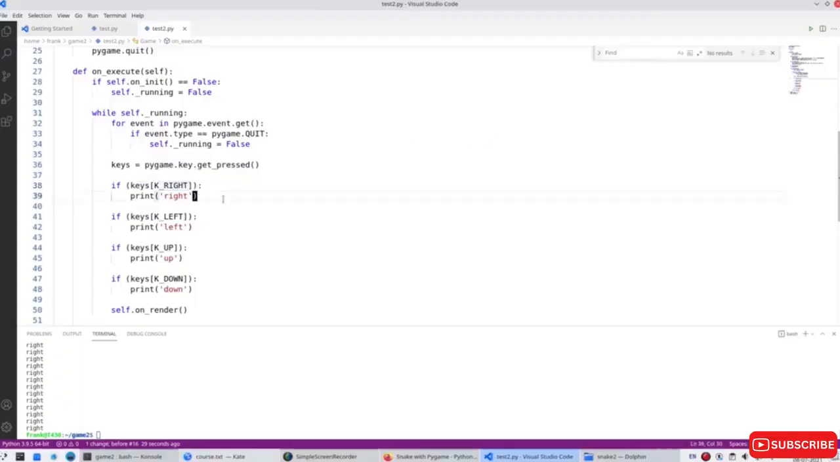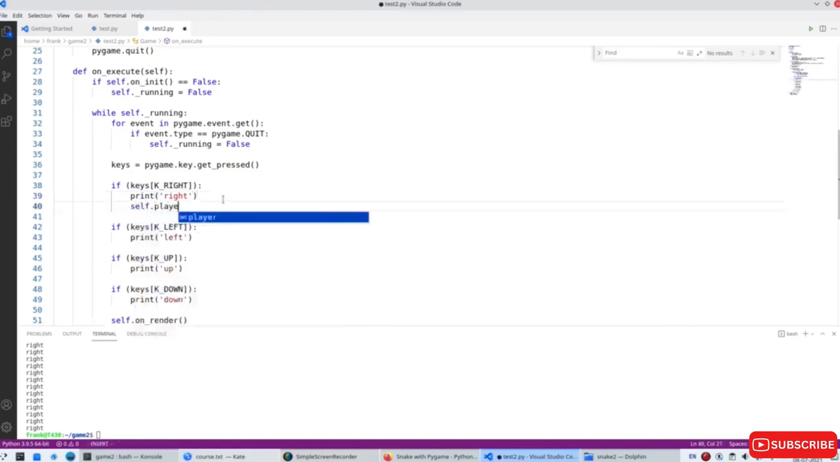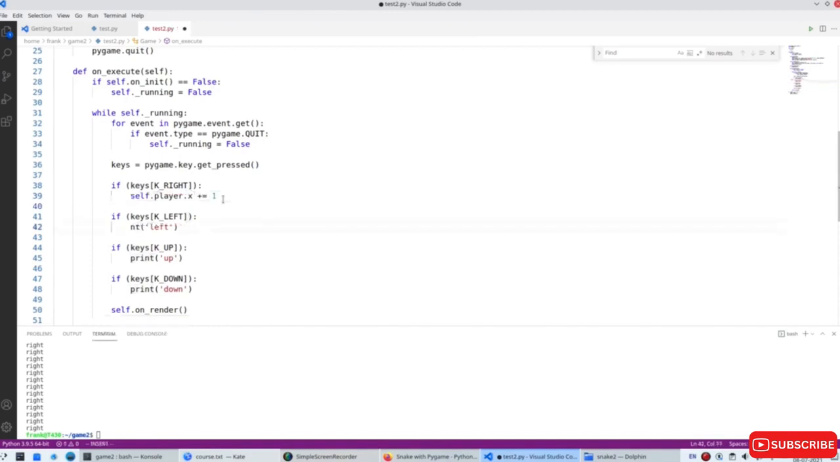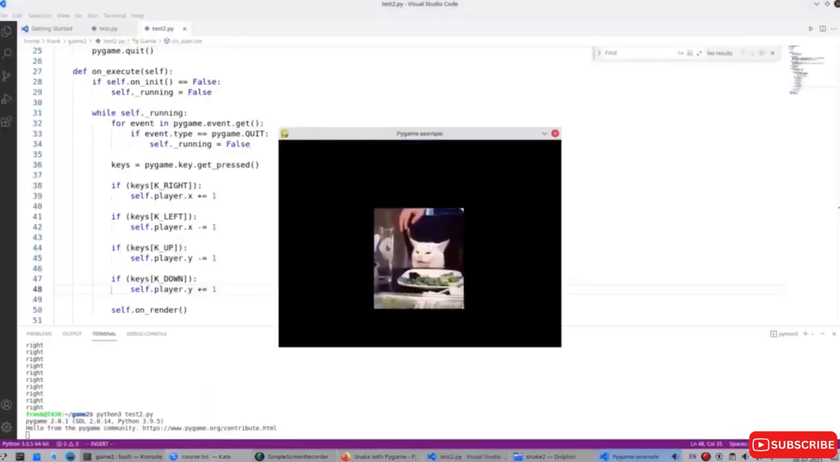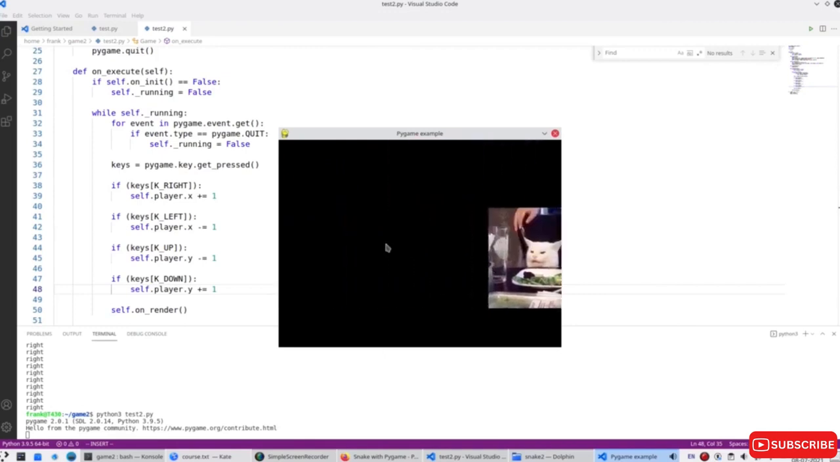Now, once something is pressed, you can start modifying the position of the image. So we can say self.player.x plus 1, minus 1. You can do the same thing for the y position, like this. So now we can move the image around just by pressing the cursor keys.